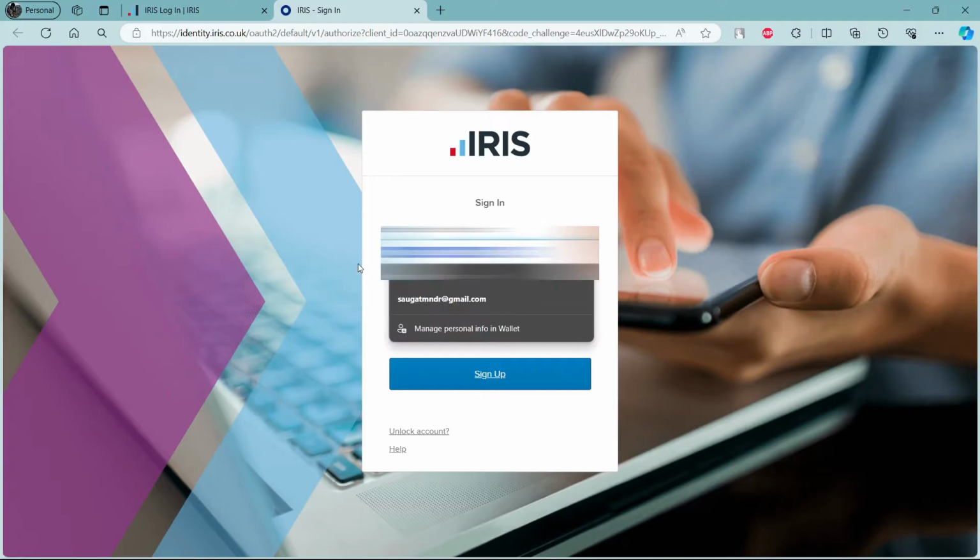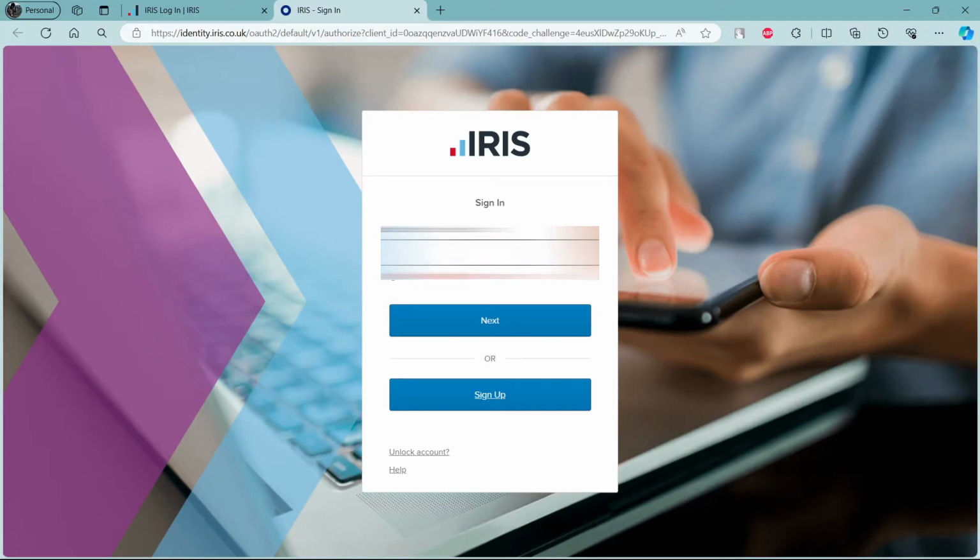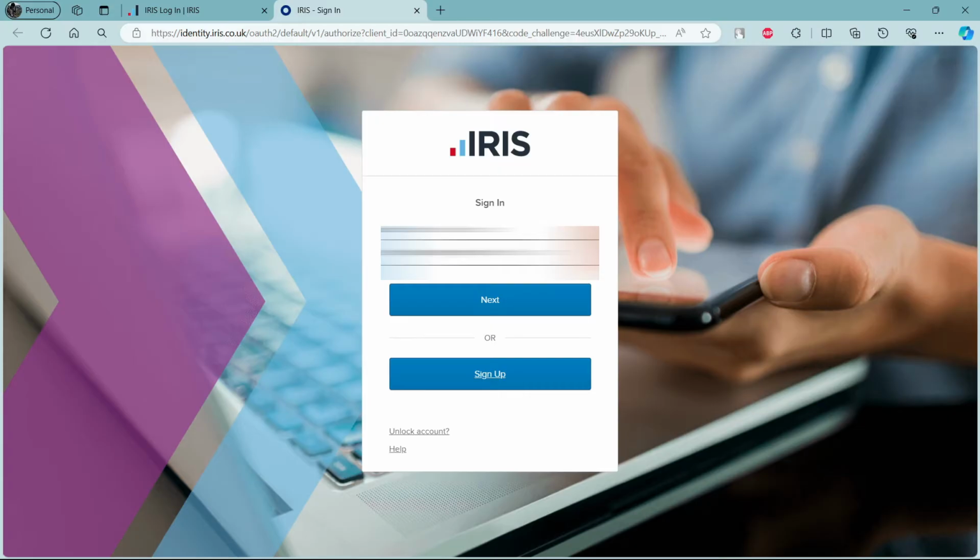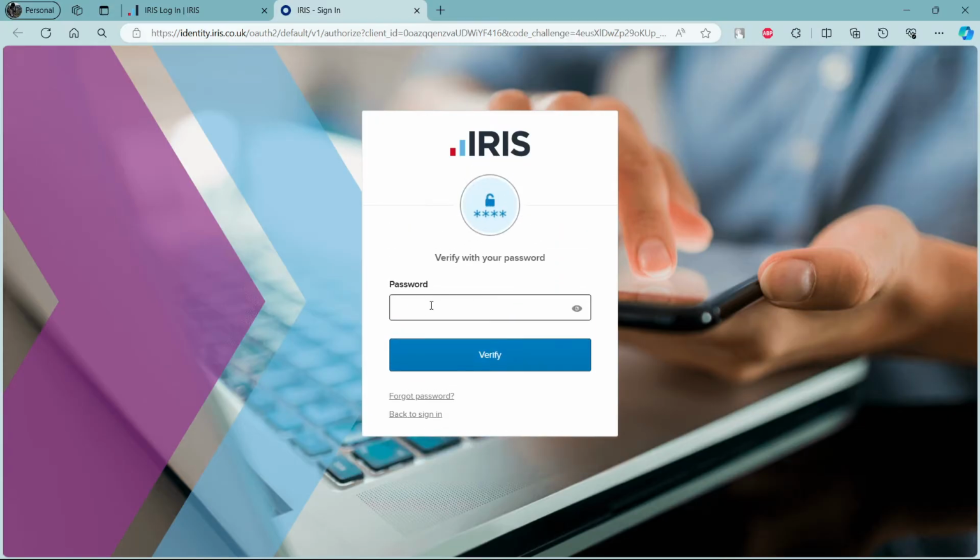Now what you need to do is write down your email address in this box over here. After you write down your email address, go ahead and click Next. Then the password option will show. Go ahead and write down your password associated with your account in Iris Payroll.